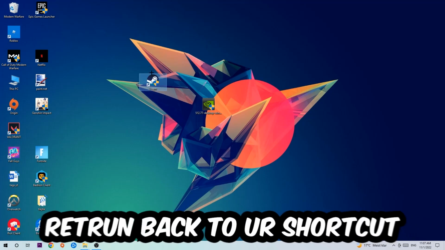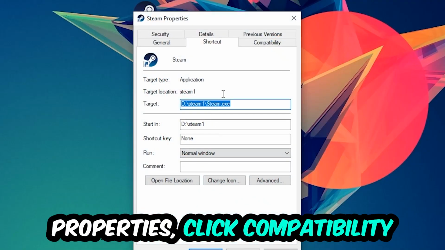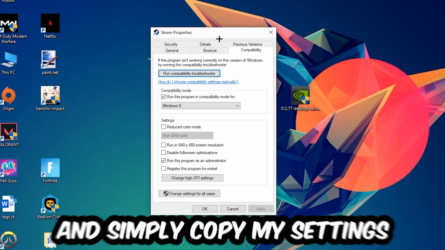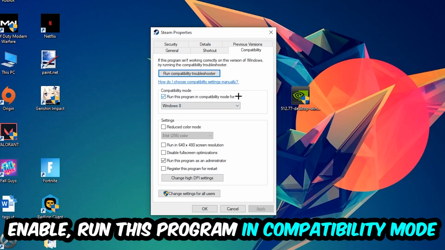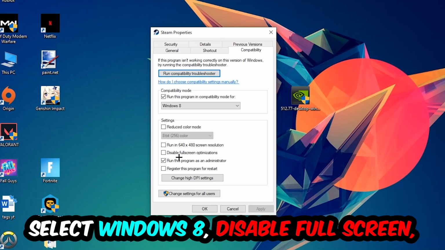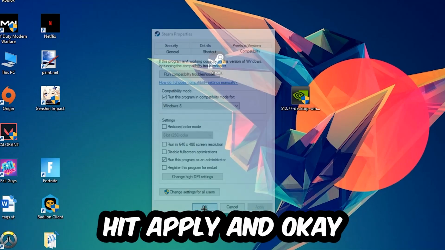And if it crashes again, return back to your shortcut, right click it, go to the very bottom where it says properties, click into compatibility, and simply copy my settings. So let's quickly run through it. Enable run as program in compatibility mode for, select Windows 8, enable disable full screen optimizations, as well as enable run as program as an administrator, hit apply and OK.